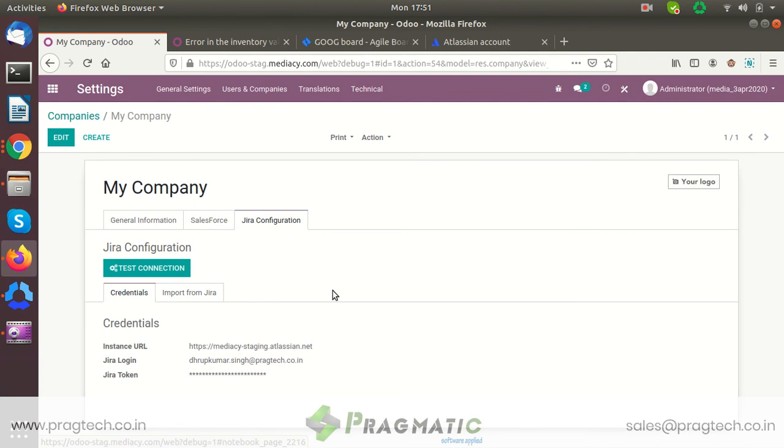So this way it actually functions, and this is the functionality of this Odoo Helpdesk Jira connector.